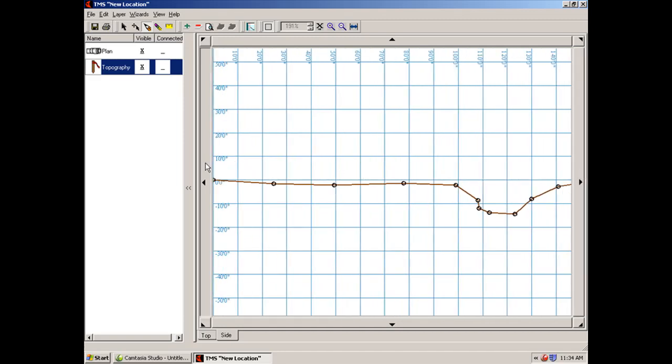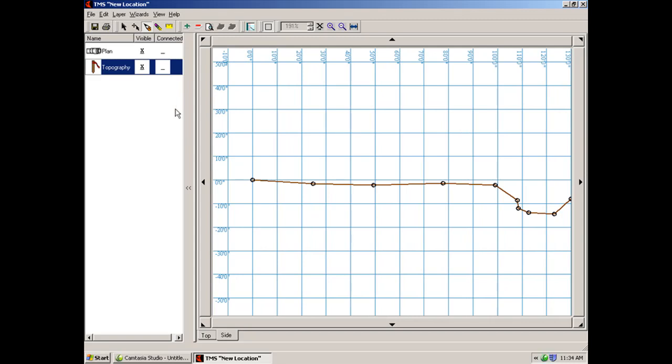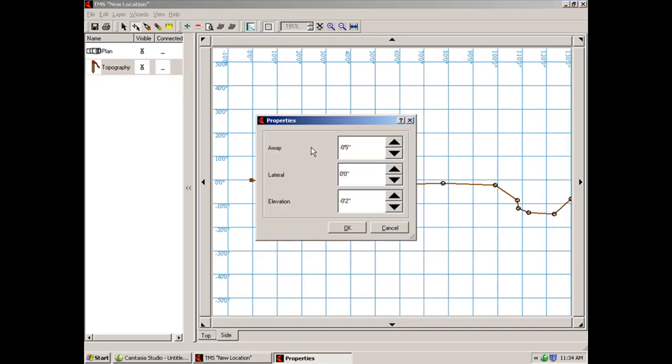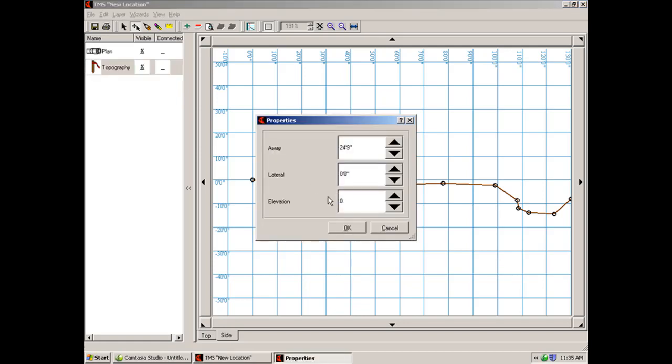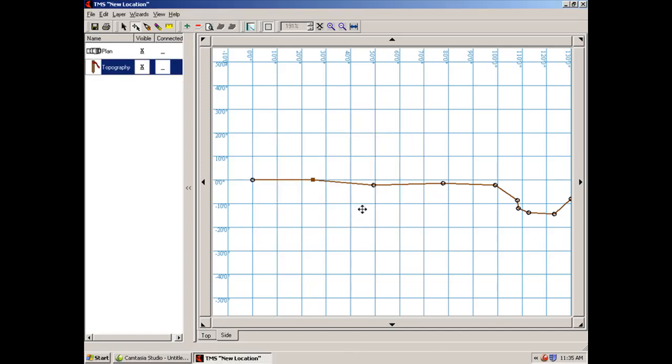I want to show you now how simple it is to move a point. If you've still got your topography layer highlighted, click on the move button, then click on that point and hold the mouse button down, and you can move that point wherever you want to. When you drop it, you can move it out, up, down. When you drop it, your properties box will come back up. At that point, you can fine tune it if you'd like. Okay, we can move the next point. Properties box comes up again, and so on.